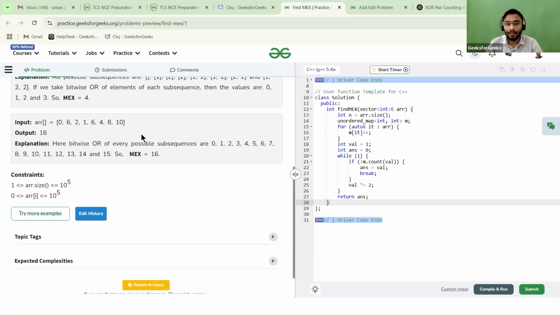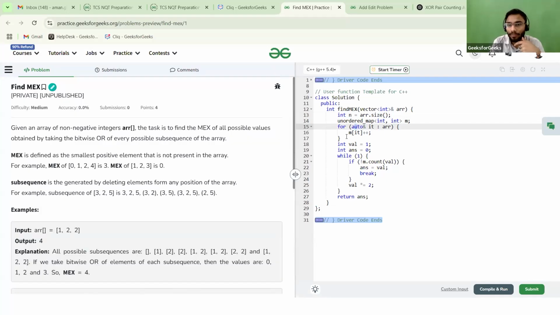How can I do that easily? First of all, I will find the size of the array. After that, I will declare an unordered map of int comma int to store the frequency of every element present in the array. Similarly here, I'm storing the frequency of elements of the array in my map.